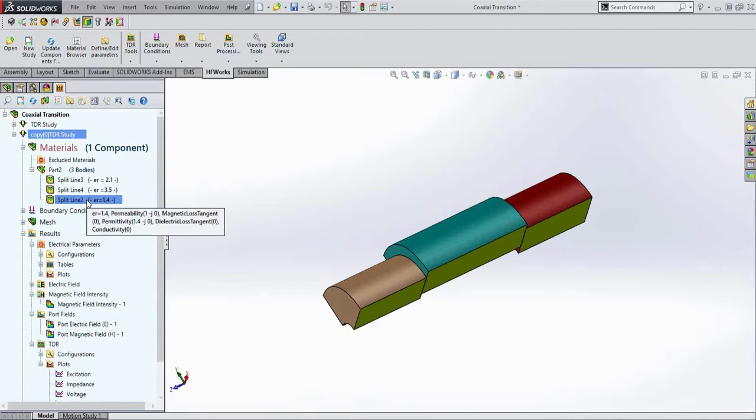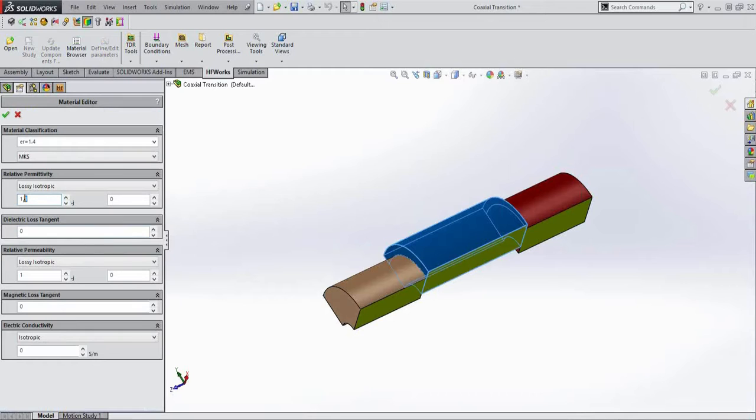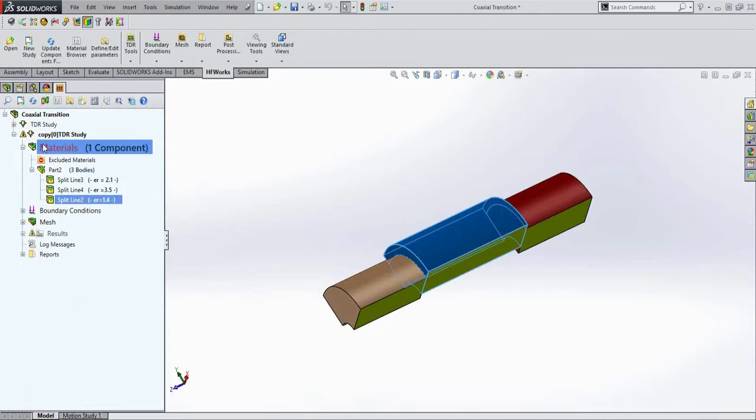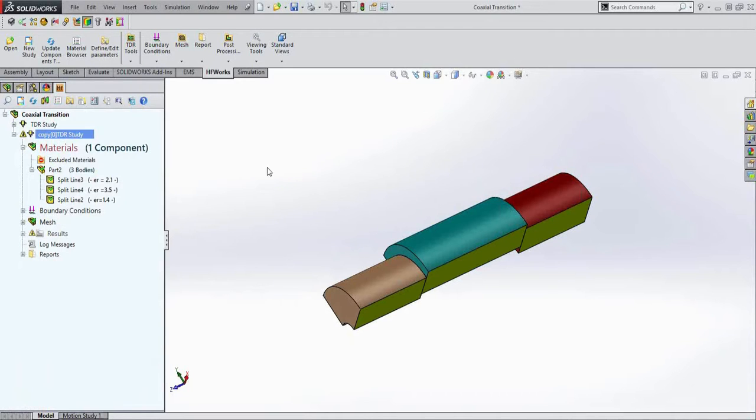I just go to the material here. I'm going to go to edit material, and then I'm going to change this dielectric constant to 1.6. Okay, and say OK. Now the results are invalidated because they don't correspond to the materials that were set. But I'm essentially ready to run this problem and see what happens if I change that material. It's that simple, that easy.